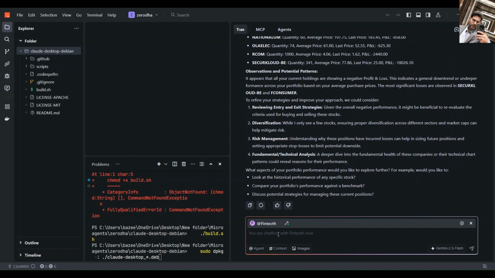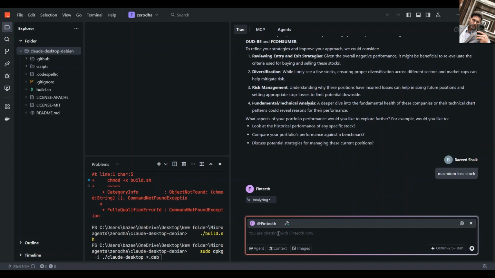Let me show you how you can do that. I've already added the MCP configuration in my settings. Once it's set up, you can create your own fintech agent. I've given it access to my Kite MCP and the file system to search. Let's see it in real time.